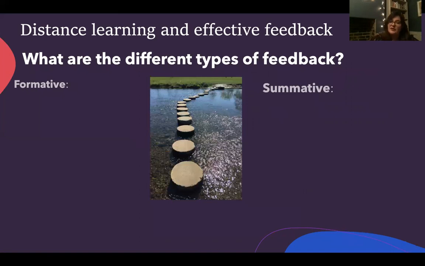Okay, so if we just go back to real basics before we start looking at distance learning, let's go back to different types of feedback. And I'm sure I'm probably teaching you all how to suck eggs. This is probably all what you did on your PGCEs, but it's always good to have a little reminder. So there are two main types of feedback.